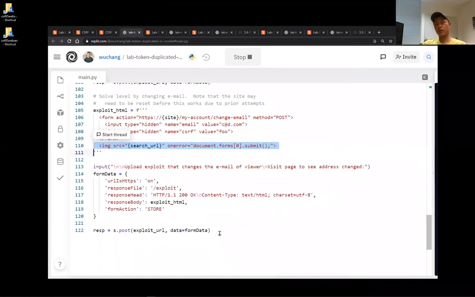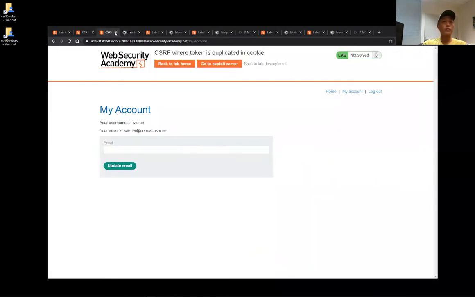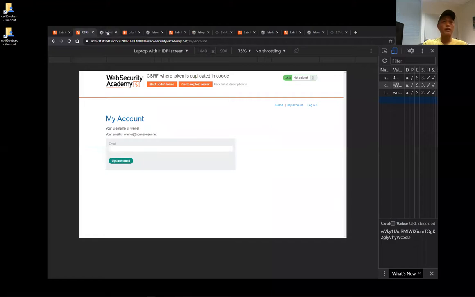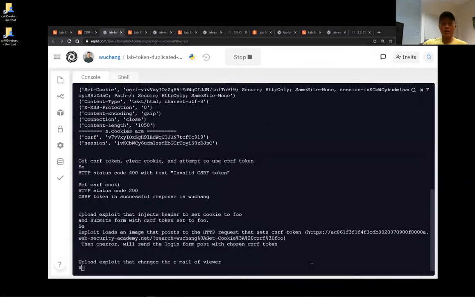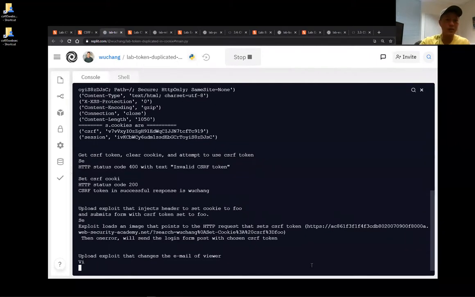And then this will actually solve the level when you store it, I believe. Or you might need to deliver it to the victim. I don't remember. And actually, it might not work at all because I've messed up the victim by doing the other one.